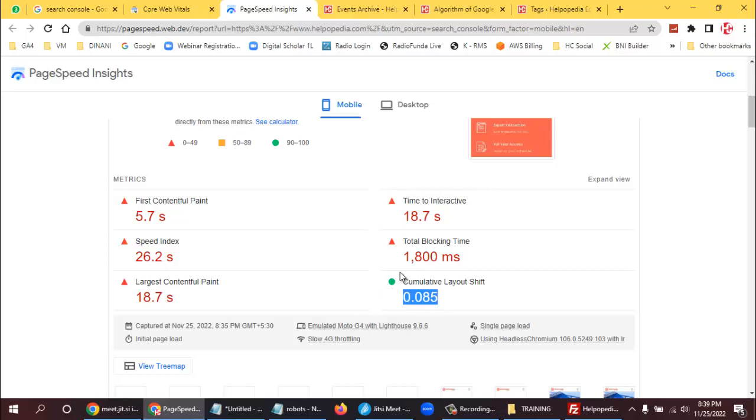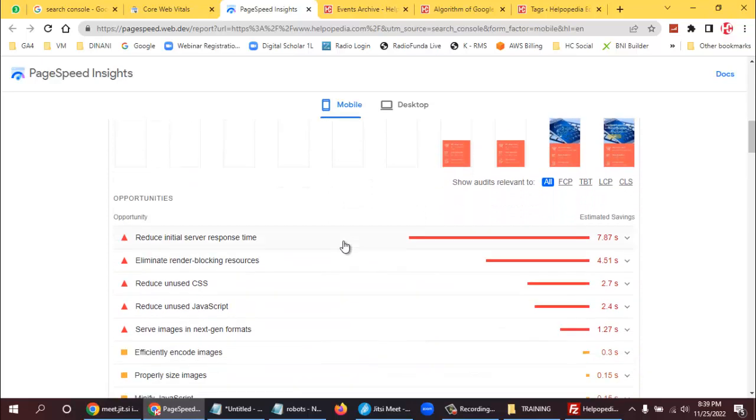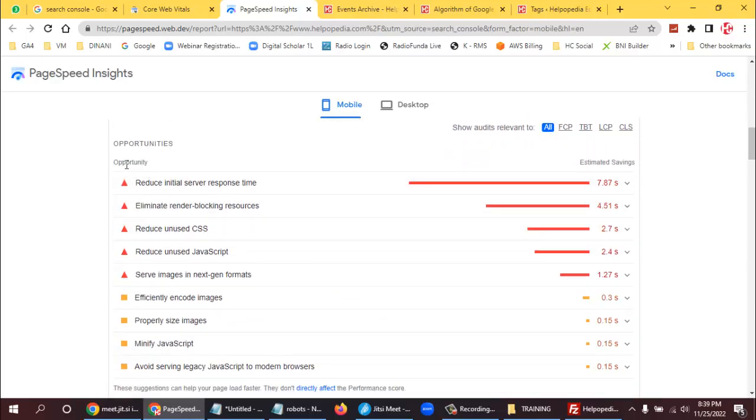Now how do we resolve this issue so that our website will have a better score over here, 90 to 100? So we can scroll down and see over here what the problems are. These are the opportunities that we need to work on, and once we resolve these problems and improvements, then yes, our website will have a saving of all these seconds. See over here, 7.87 seconds, 4.51 seconds, 2.7 seconds. So these are the problems that we need to resolve.